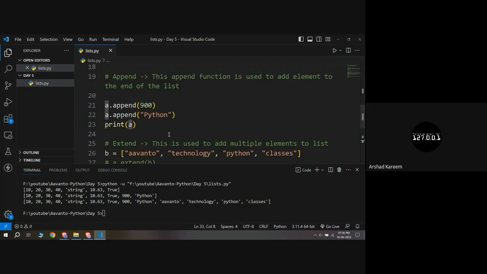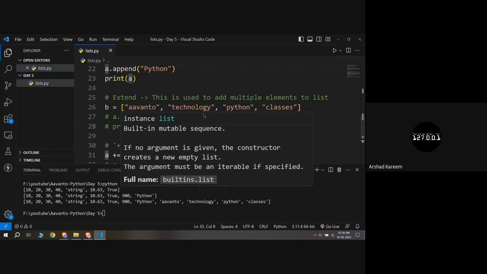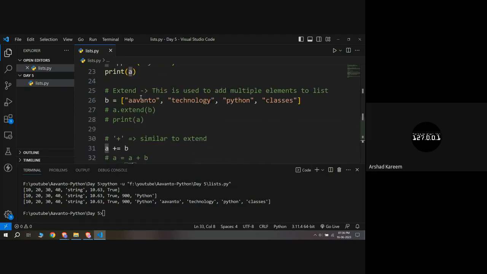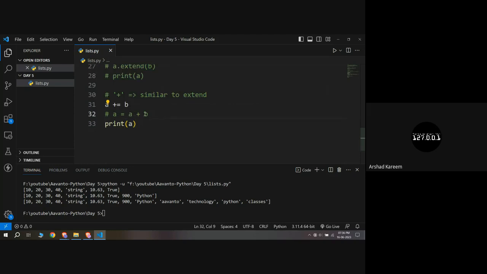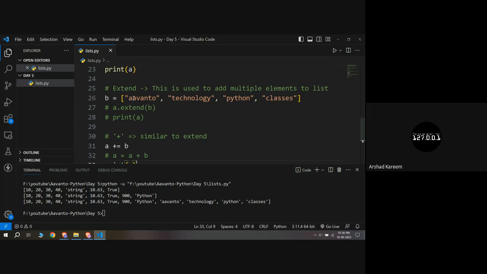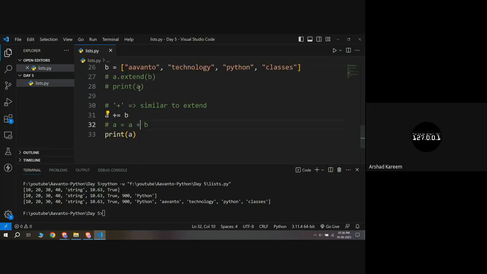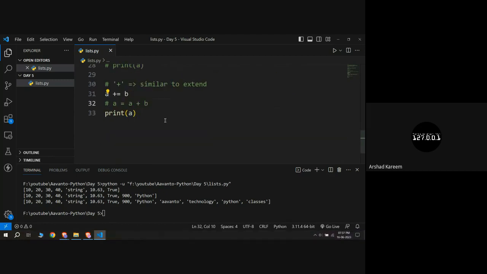Append function is used to add a single element. Extend function is used to add multiple elements in a list, and in the place of extend function we can use this plus operator also. This will also do the same job. This plus operator is also used to add elements present inside lists. So it is better to use extend because this will look more meaningful. Some people might get confused with this plus operator, so you can use extend only.